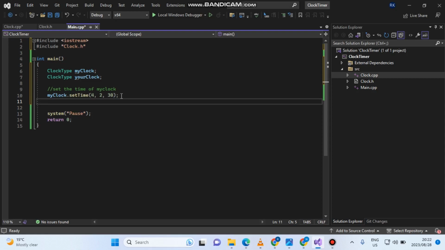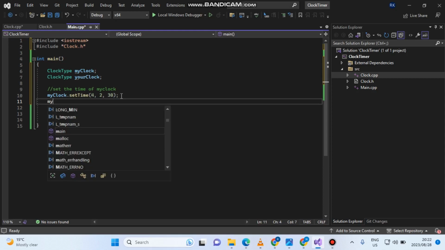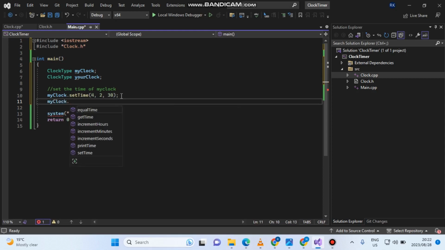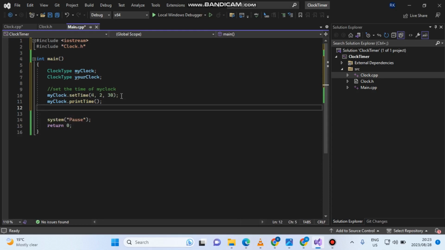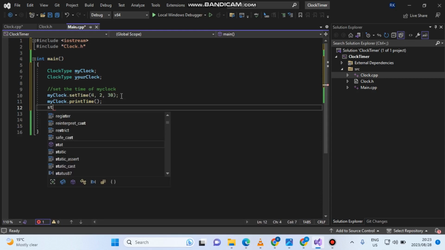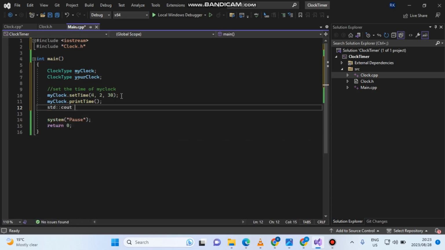So after this, I just want to see some key things about this. What I'm going to do right now is call the print time function to do some output. So I'm going to say my clock again, get the print function to print the time for my clock. After this, I'm going to do the same thing also for the other clock. So let me just say here cout std cout and end the line.